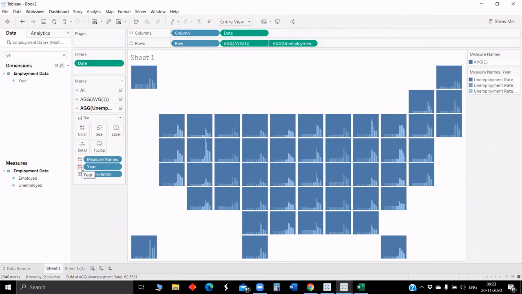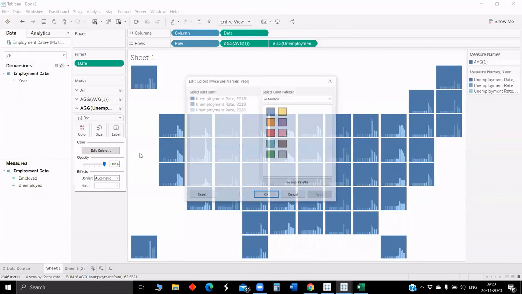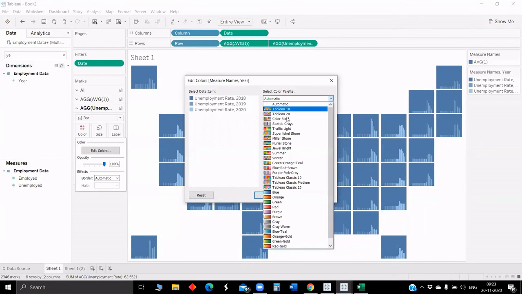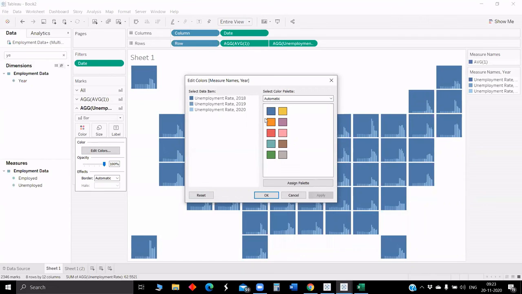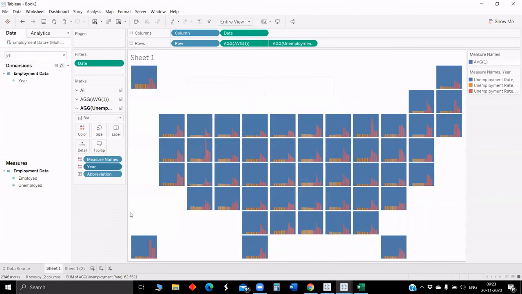Okay. Can you change the palette from sequential to something else? Tableau 10 or anything should be good. Yeah. Okay. Got it. Looks nice. Interesting visualization.